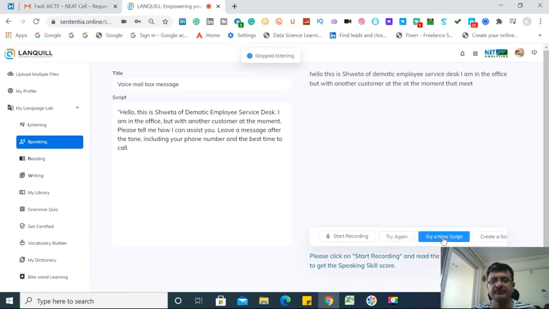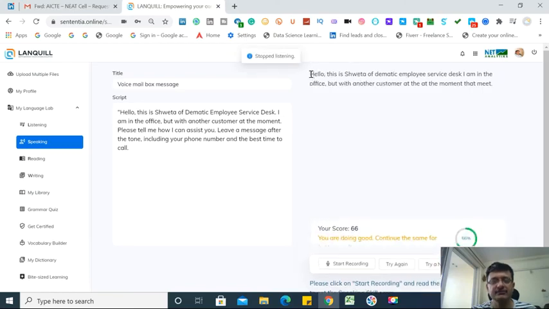Let me stop. Here you can see the platform has converted voice into text and it has given the score as well. That means I have to practice my pronunciation till I get at least 90 to 100%. Let us go to reading.